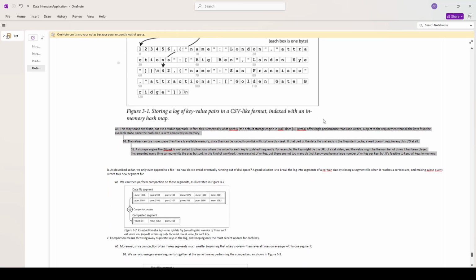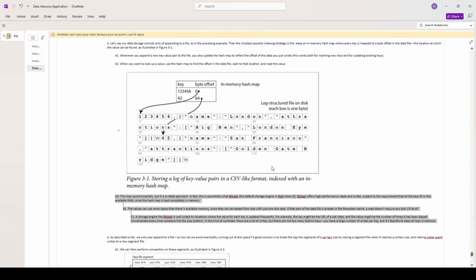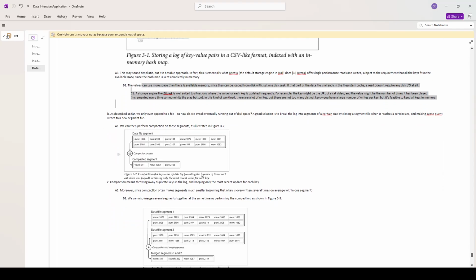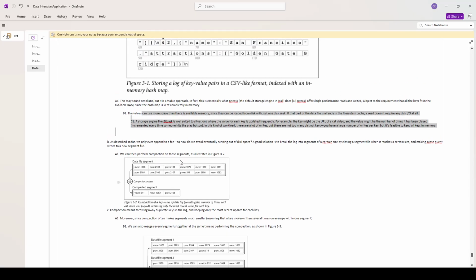It's very simple. Bitcask offers high performance reads and writes, subject to the requirement that all keys fit in the available RAM, since the hash map is completely in memory. So this structure provides fast reads and writes, provided that your keys fit in memory, because remember this is all in memory. The values can use more space than there is available memory, since they are stored on disk, while the keys are what's stored in memory.